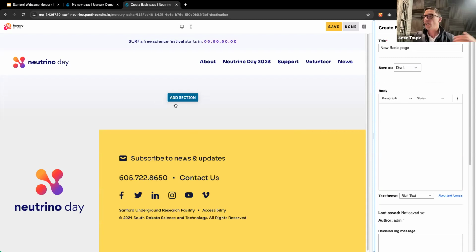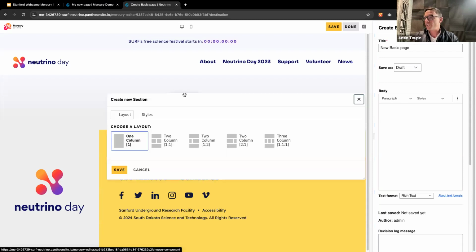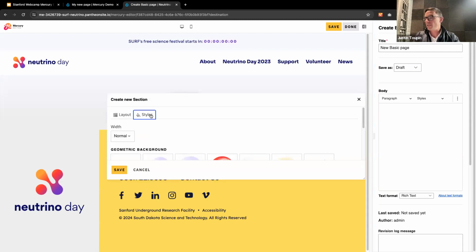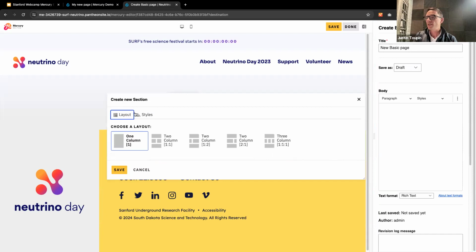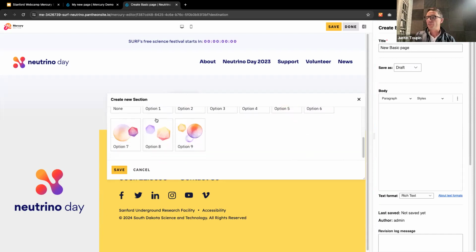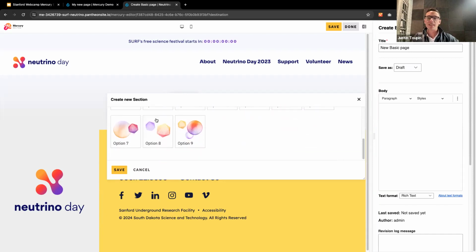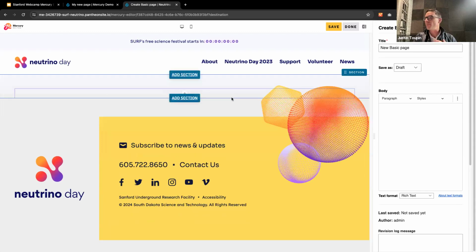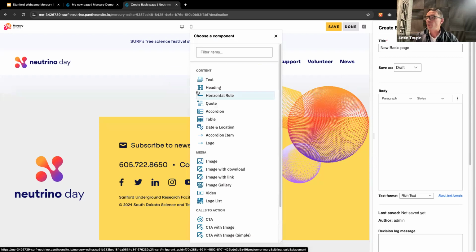In this case, our only option to get started is add a new section. I'll add a section, leave that as one column. This is that styles management piece I was talking about back at the beginning of this presentation. Bouncing over to the styles tab, we see a number of styles that have been tailored to the needs of this website, derived from their design system. I'm going to grab this option 9, which is just a geometric shape that gets dropped into the background of this section. Once the section's in place, there's a little plus button hiding out back here. I'm going to hit the plus button.